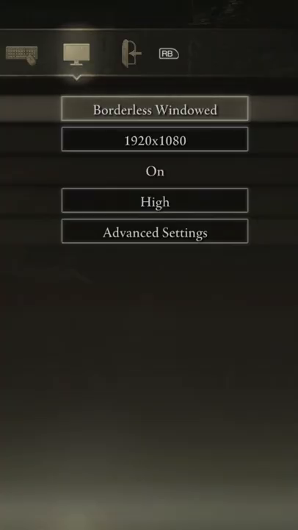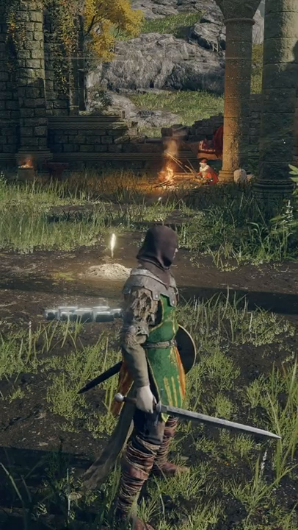With the exact same settings in game, we are getting 60 frames per second.